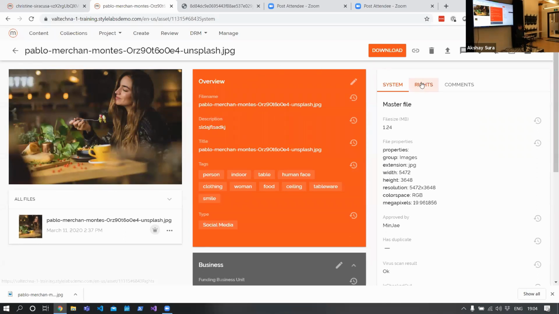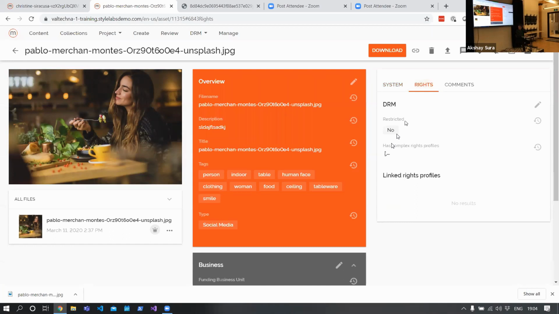All right, a big thing is DRM, which is digital rights management. This is a big thing for big organizations that subscribe to third-party asset services, like Shutterstock or different photography asset organizations that you can buy the license to.